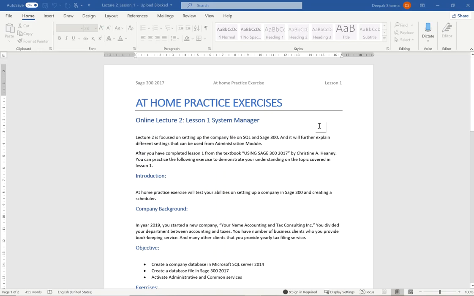So if you look at the screen that I'm in right now, this is how it's going to be for each week. You're given an at-home practice exercise for each lesson, and this will be the same company we're going to use. So I'm going to give you a background of why I decided that we're going to use this company. I have created a new company, and we're going to set up a database today. And for this new company, I have company background information here.